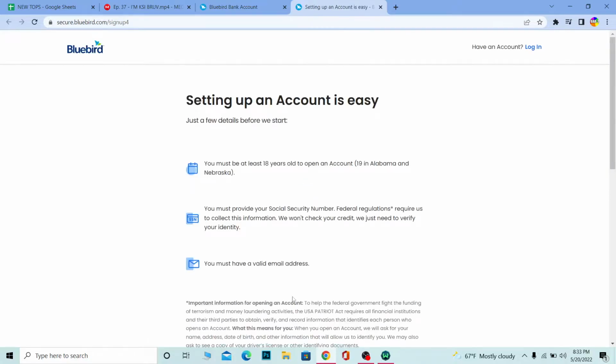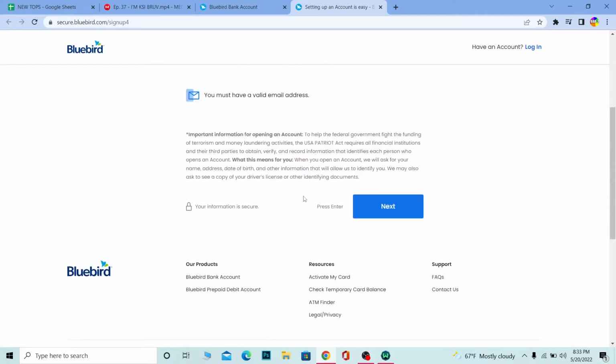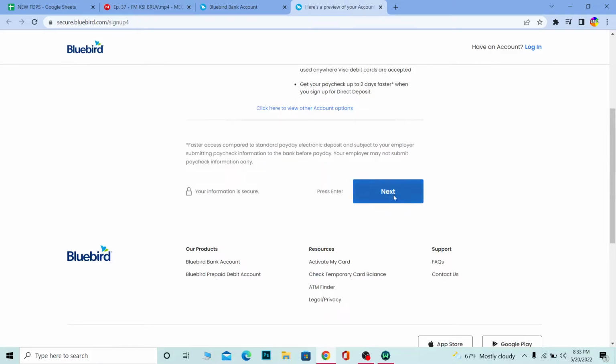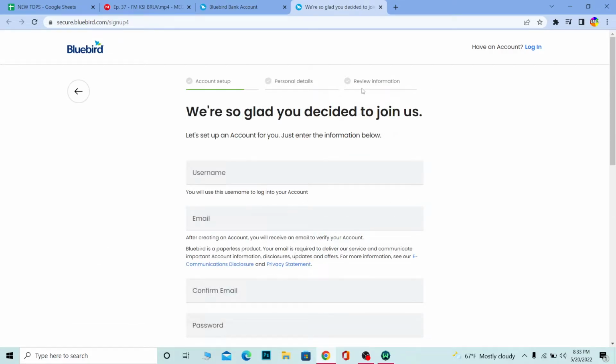Now once it loads up over here, you want to scroll a bit. And if you already have an account, you can always click on login at the top over here. But if you don't, just scroll a bit down, click on next over here. Once you click on next, scroll a bit down, click on next again. And this is going to be a three-step process.